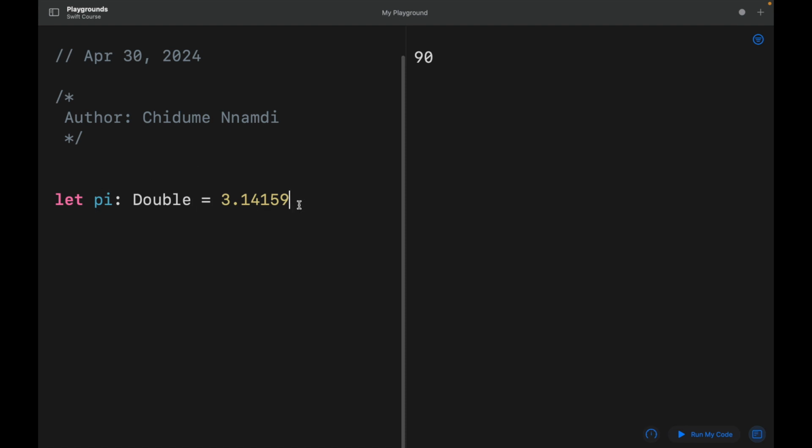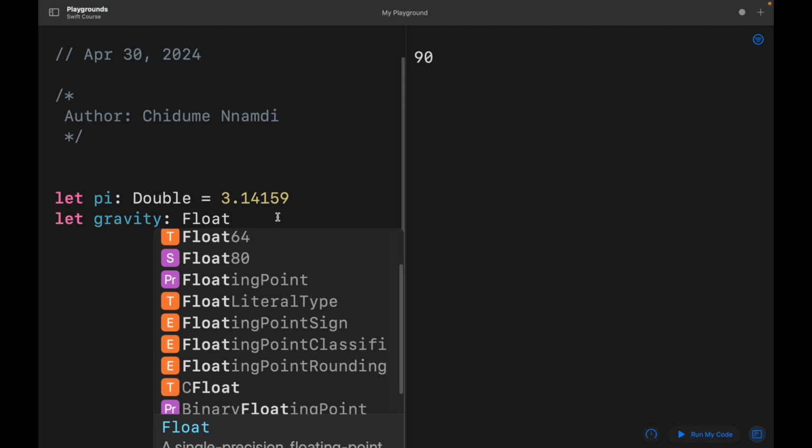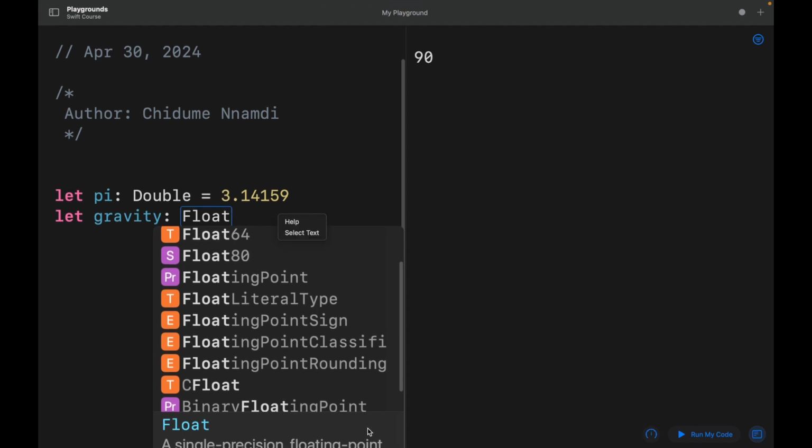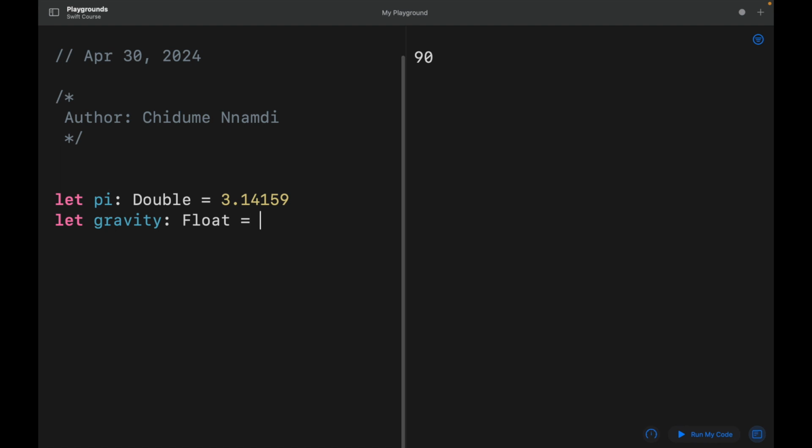Then for float, to define a float number, we do something like this. As you can see, Float says a single precision floating point type. Now Float is for a 32-bit system. Let gravity be 9.8. So now this variable holds a value of Float data type in Swift. So this is a Double data type and this is a Float data type. This is how it is represented in Swift.